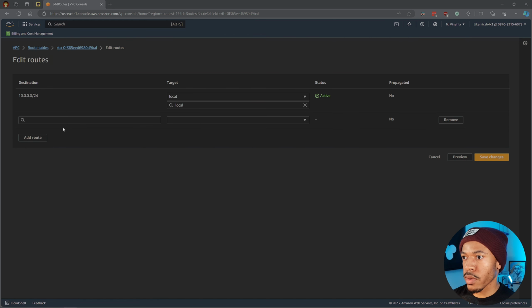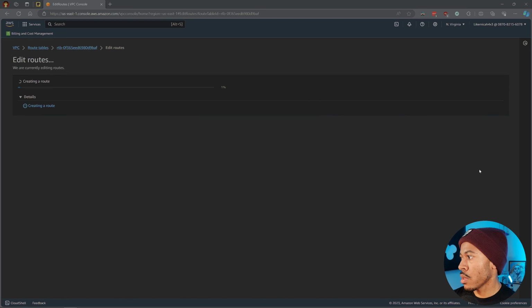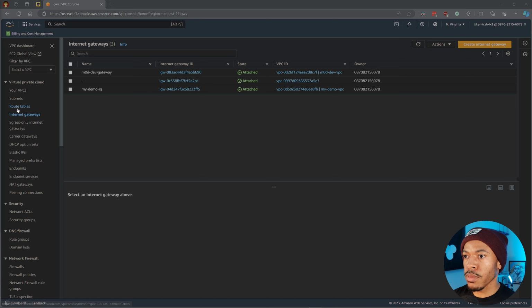So we're going to add a route, destination, everything, to our internet gateway. So we're allowing everything from the internet to our internet gateway, and choose the internet gateway that we created just a few moments ago.